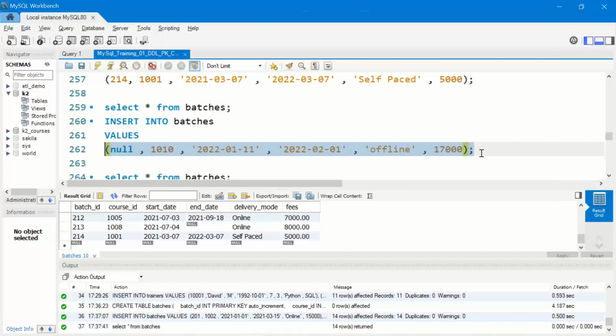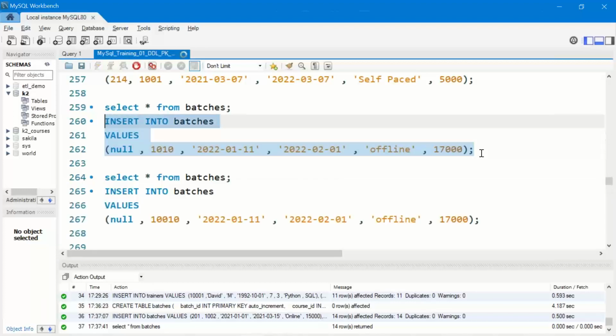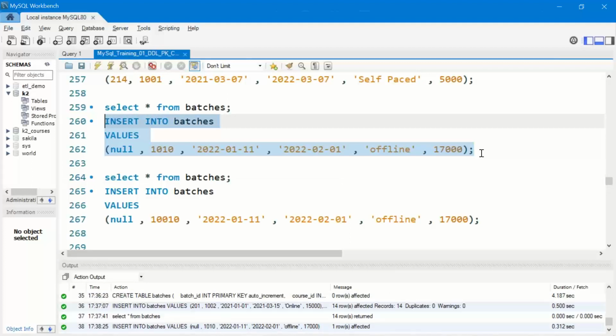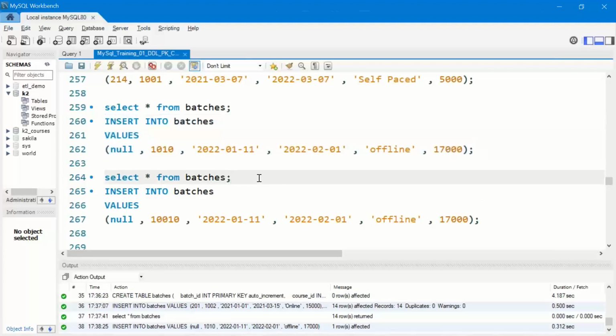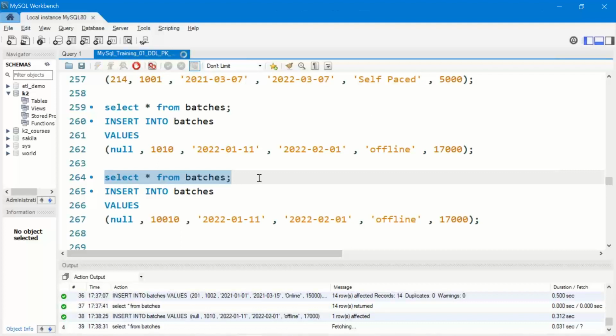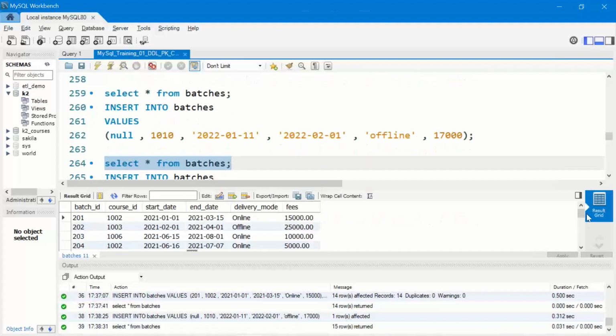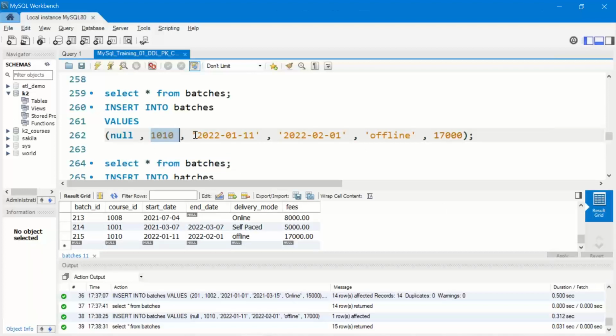What will happen? Shift Control Enter. I inserted, and now let's go and see select star from batches and scroll down. The record which we inserted was 1010, 2022 and these values. So these values are matching, and it says offline. This record is matching. Automatically the value came as 215.